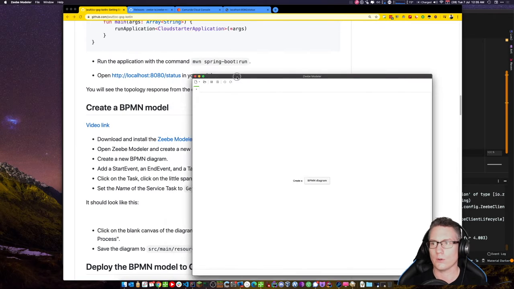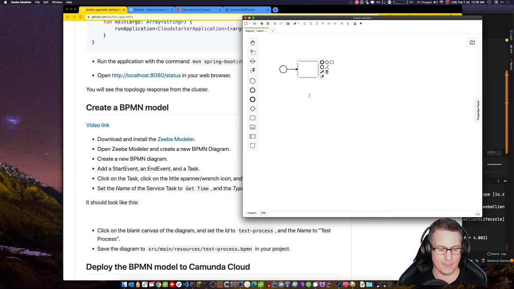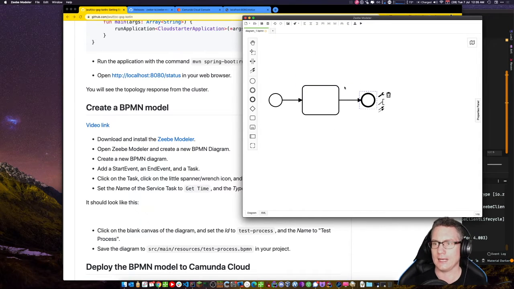Great. So we are going to create a BPMN diagram. We're going to follow these instructions here. So we're going to add a task, and an end event. Let's make this a little bit bigger for your viewing pleasure. Let's give them some names because it's best practice to do that. The whole thing about BPMN is that it's human readable. With the service task here, we click on this little wrench icon and choose service task.